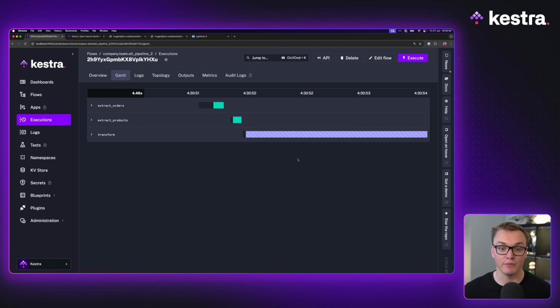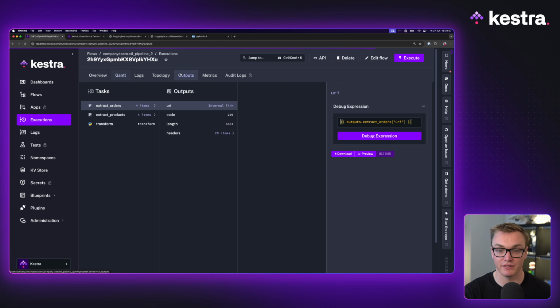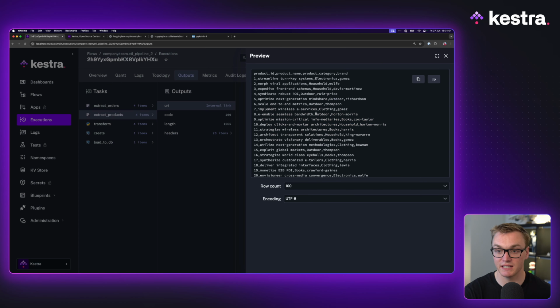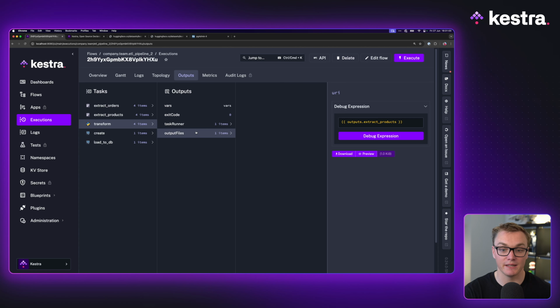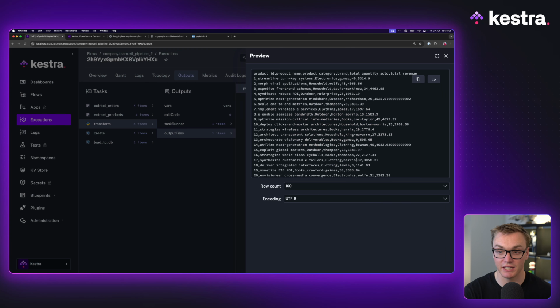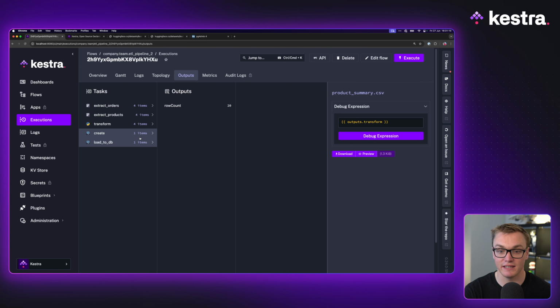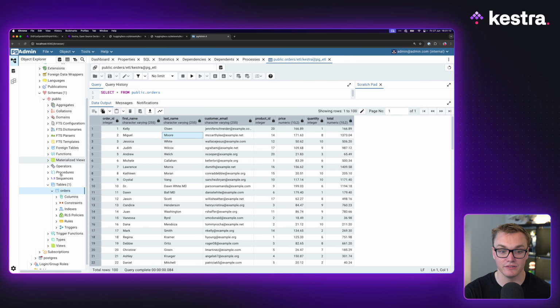So as we can see here, we've extracted both of those products. If I go to outputs, I can actually go and view them. So I can view both of them and see that it's got the correct thing. I can see that the Python has in fact produced another CSV file with our new transformed data. And now we can see that it has in fact loaded it into the database.